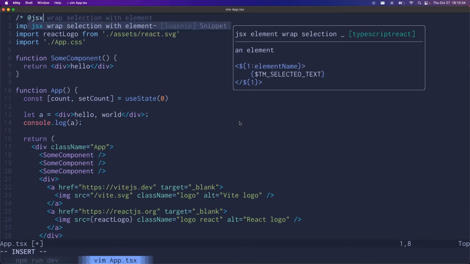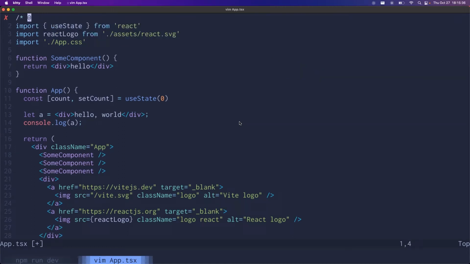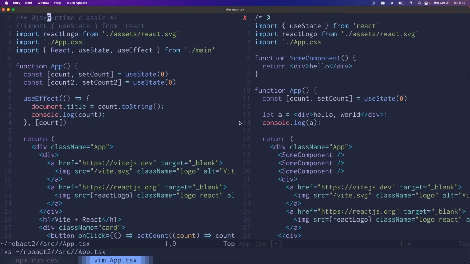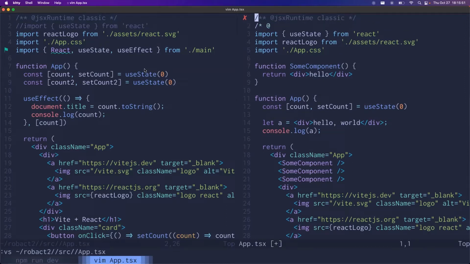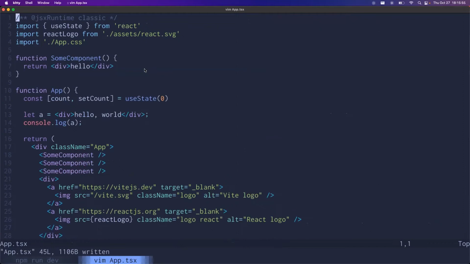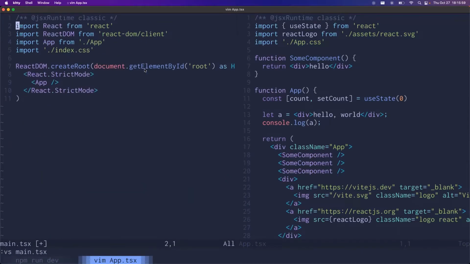So I believe it's @jsx. Let me grab this from my finished one. Here we go. @jsxRuntime classic. Very inscrutable string. Usually you would never want to do this, but for this, it's pretty useful. So go ahead and add that comment to the top of this, and we'll also need to add it to our other file. So let's open up main.tsx, add it in here.